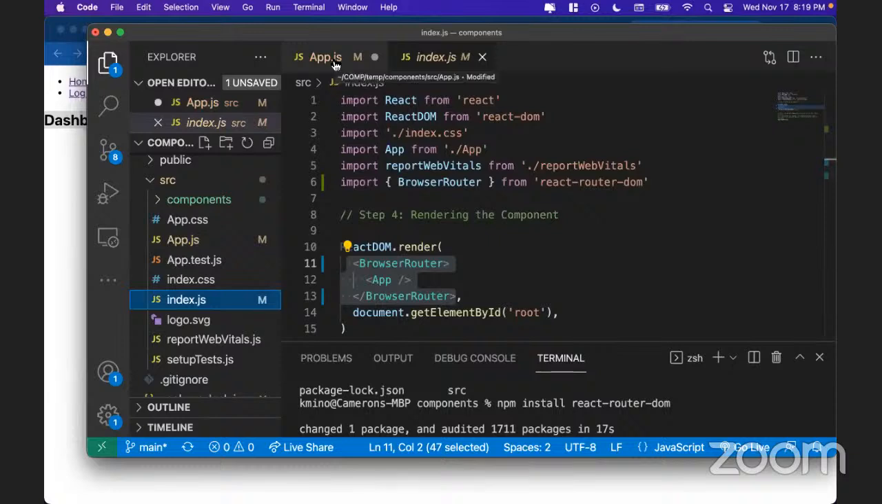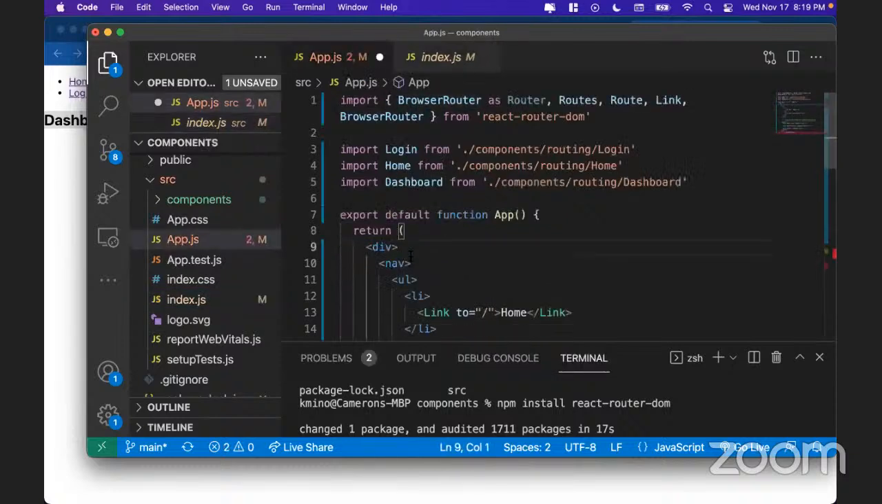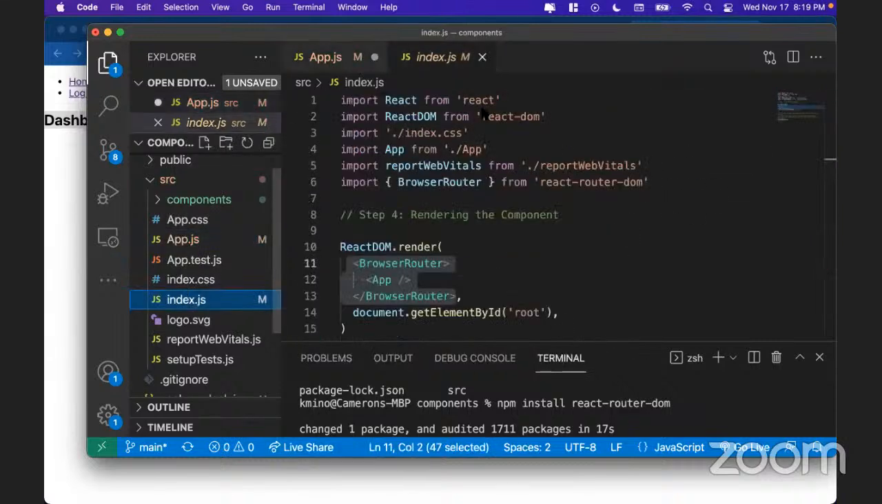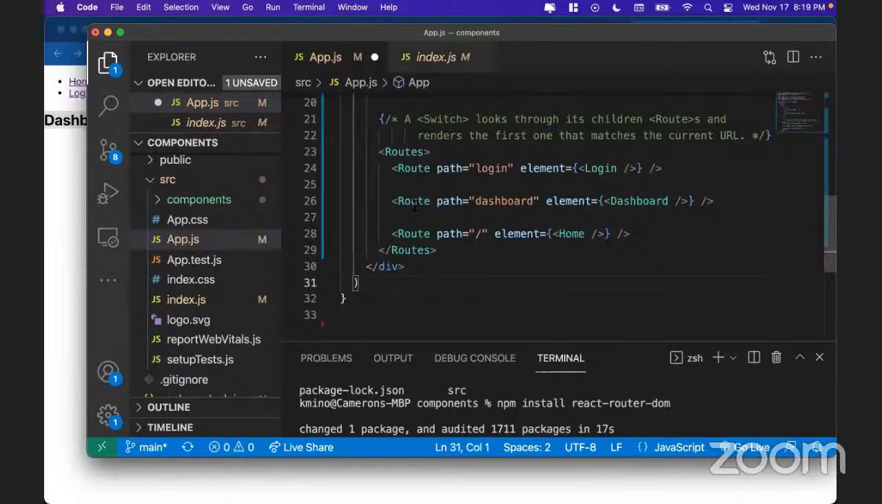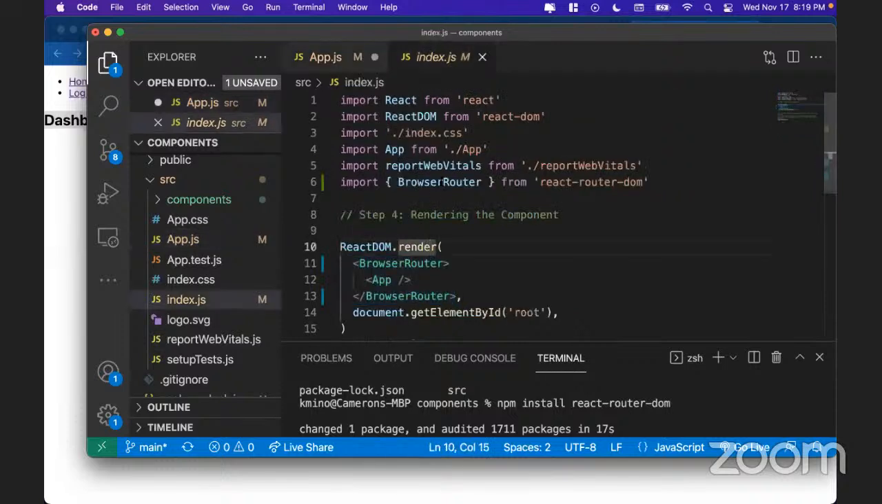There's no way that's better than the other. Personally, I use the index.js way more, but I think I use the app.js route just as frequently. So there's no wrong way to do it, but the only wrong way is not doing it. So make sure you wrap your app with the BrowserRouter somehow.